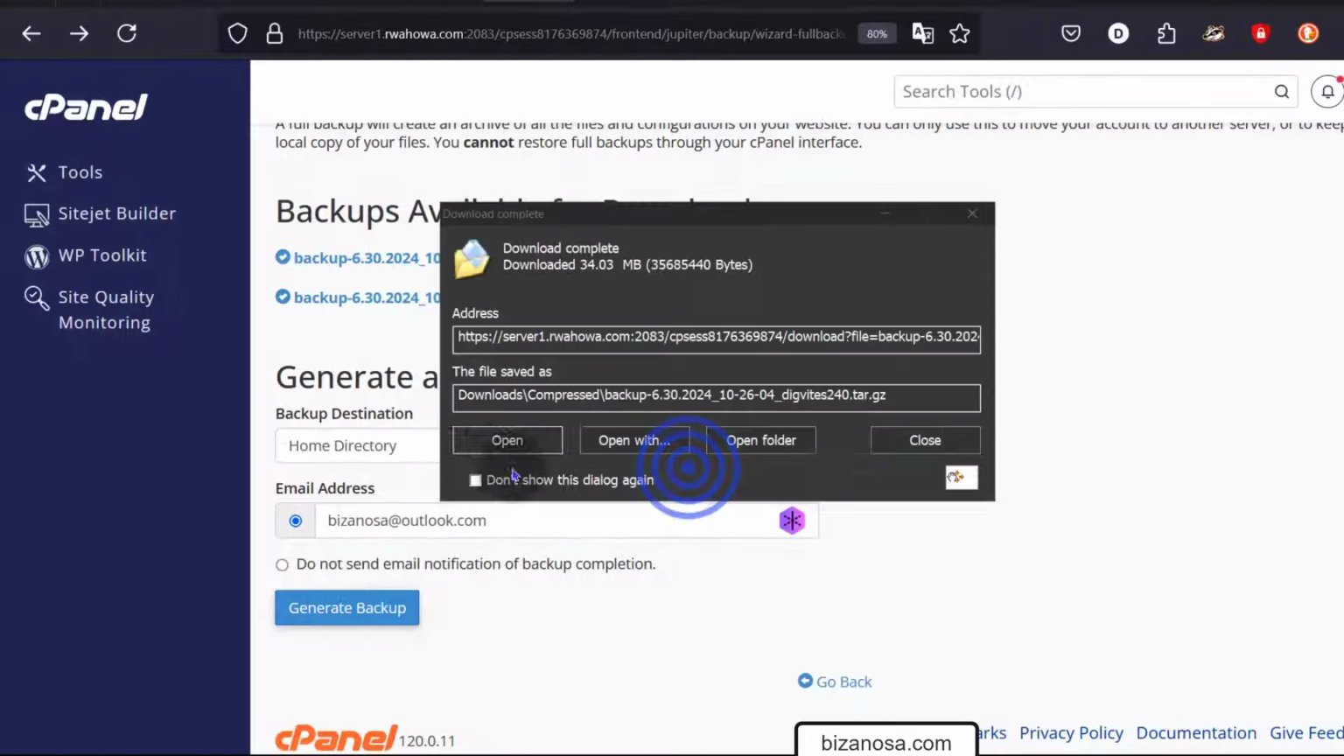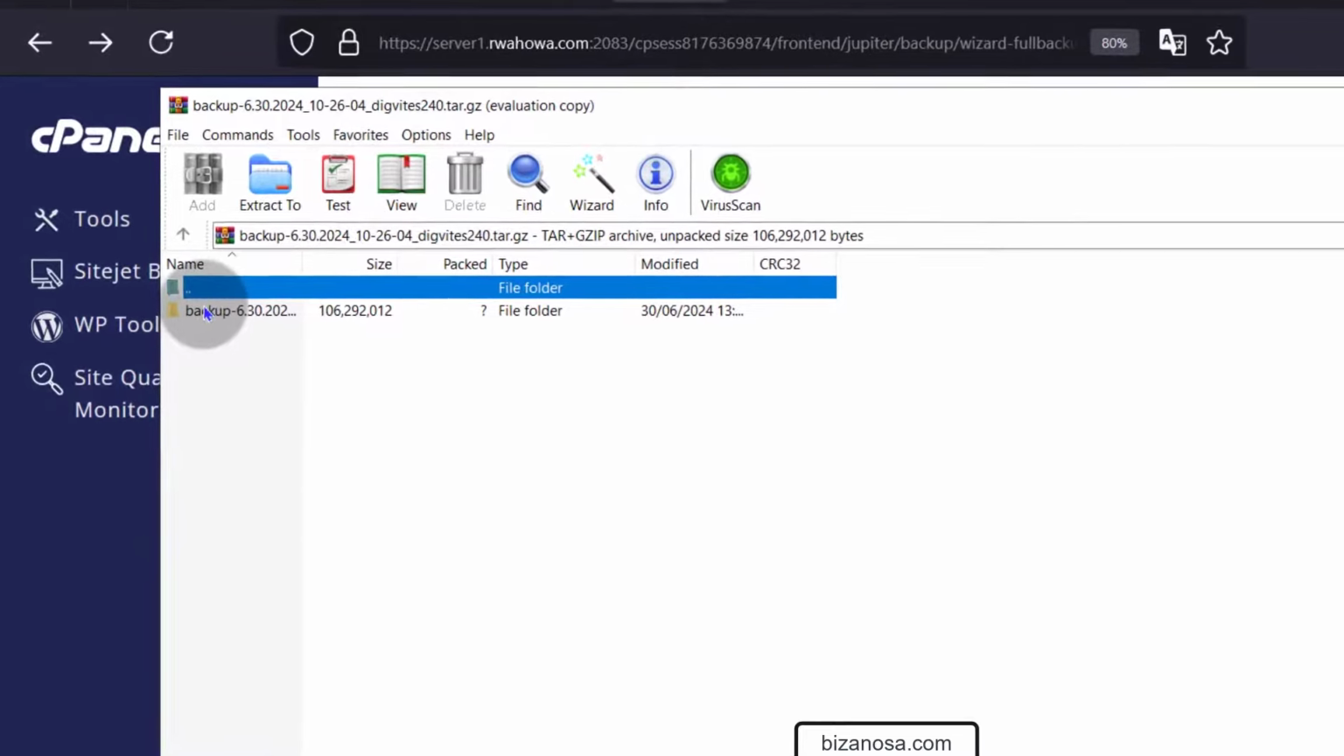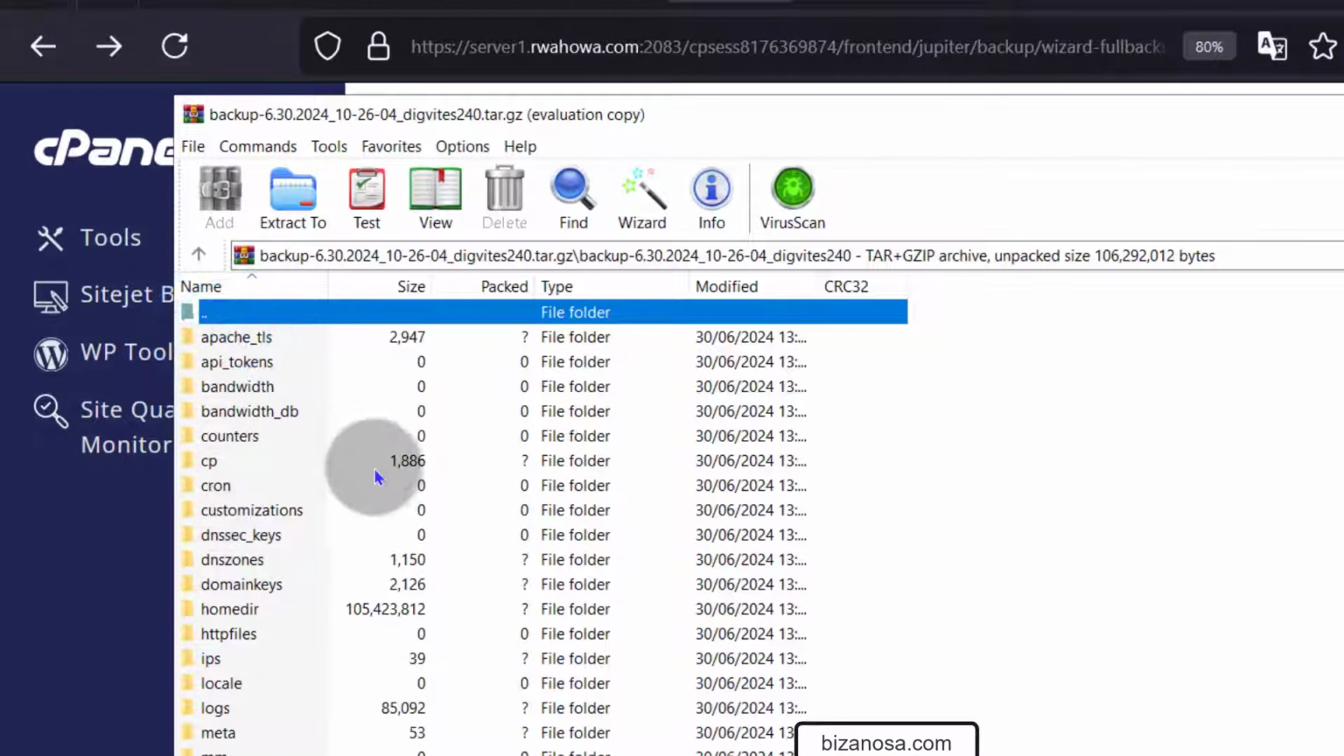Start download. For you to open the backup, make sure you have WinRAR installed because the backup is in tar.gz. So make sure you have WinRAR installed for you to open the backup. And then I'll just click there on open and it's going to open the backup in WinRAR. So here, if I open that, the one I want is here under DNS zones.